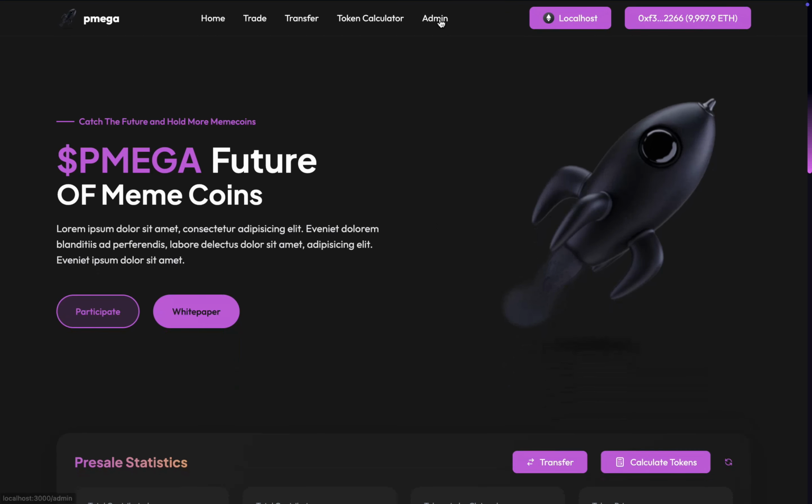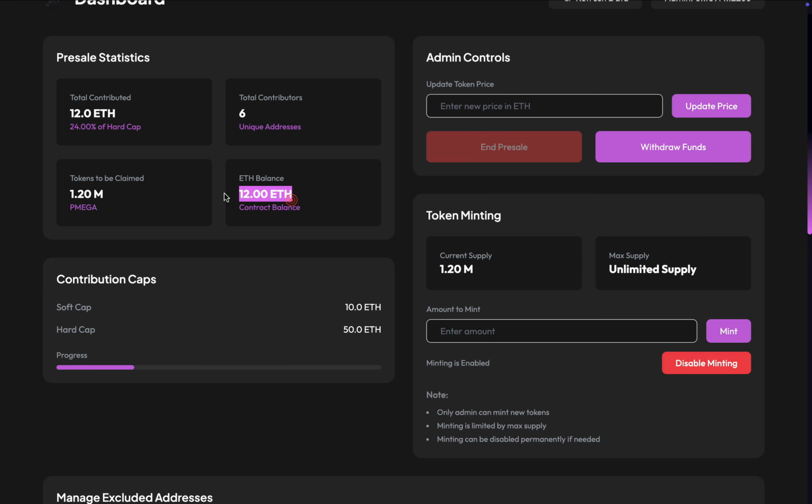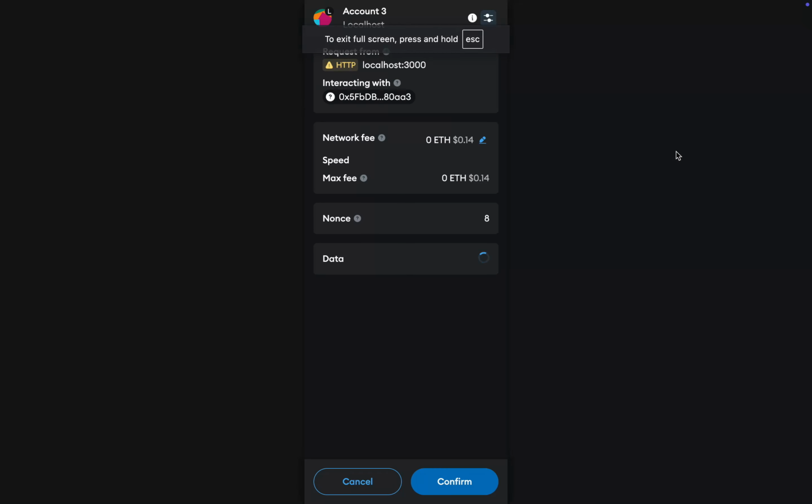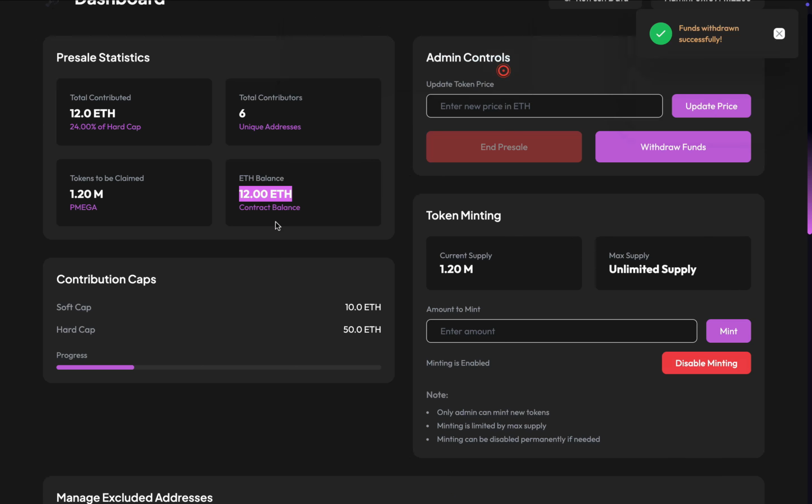Perfect. Now I can click on this admin and you can find all the stats. You can see that this many tokens were claimed successfully by all the users who took part in the pre-sale. And I can withdraw the funds which are available in my contract. So I can click this function and it's going to simply withdraw all the funds I have in the contract, and this will be 0. So the withdrawal is over.